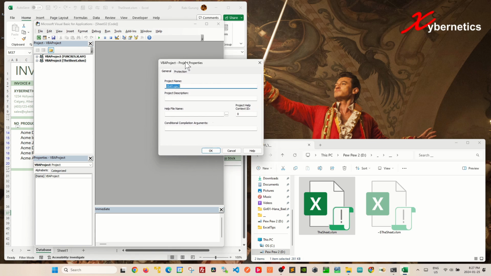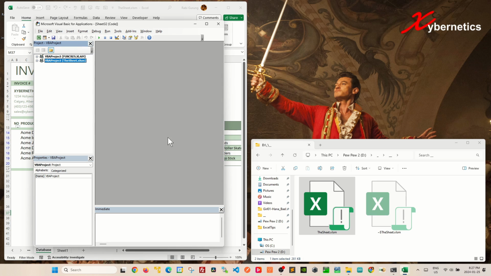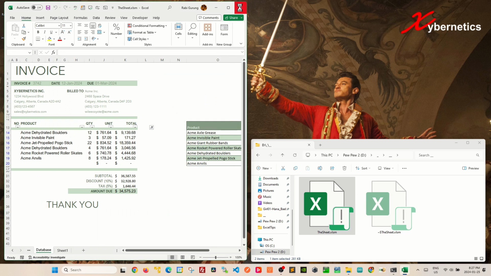This is going to bring up a VBA Project Properties window. You're going to select the Protection tab and place a check next to Lock project for viewing and assign a password. My password will be ABC for this demonstration today, and click OK. Now we're going to press Ctrl+S to save and close your workbook.